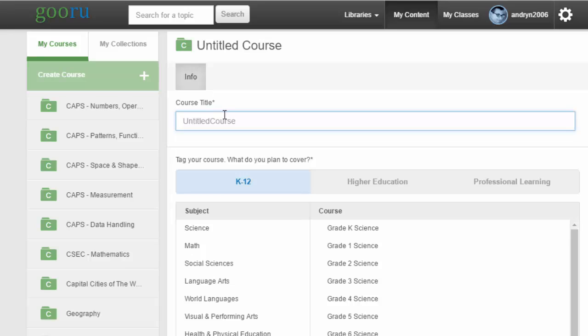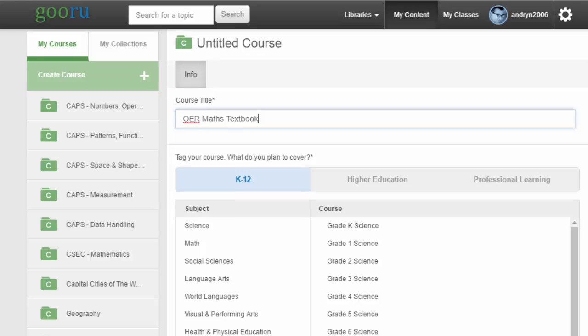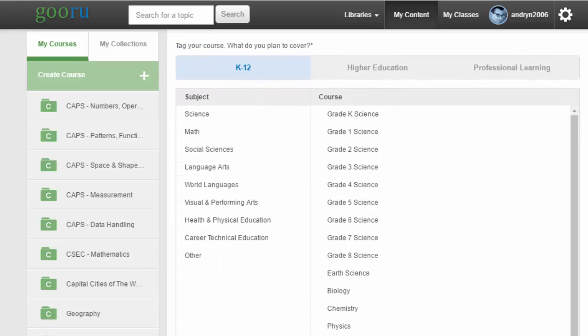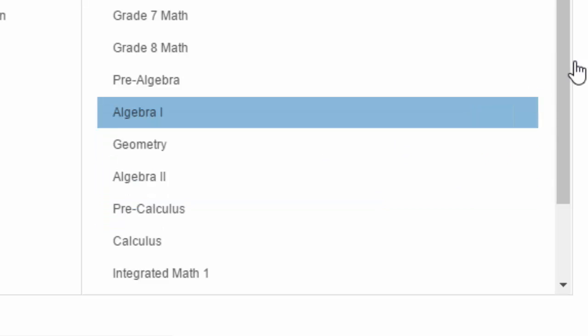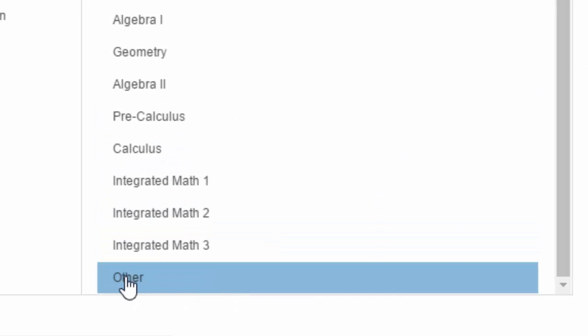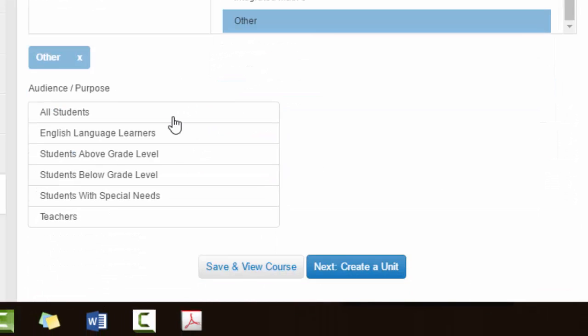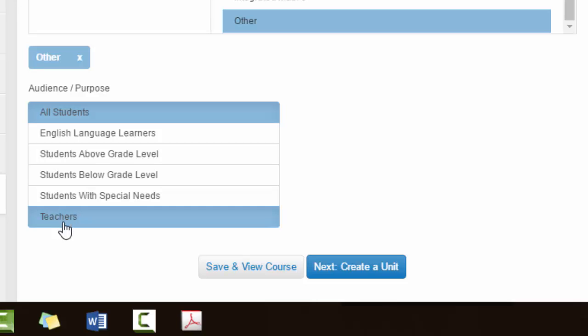So we're going to call this my OER Maths textbook, and you'll see there that it does request, where does this fit into the American Common Core standards? Now, sadly for us international people, it doesn't really make a lot of sense. We can try a rough approximation, in this case maths, and I can say I'm going to work particularly in pre-calculus. But if you're not really sure, you do have the option of choosing other. They do force you to make a selection, however, and then you can say for which particular audience this course might be of interest, and then you can say save and view the course.